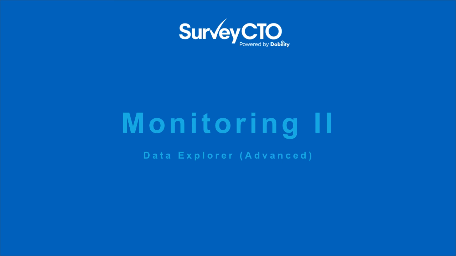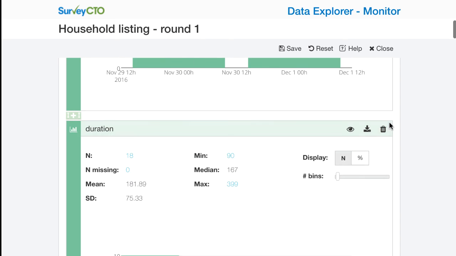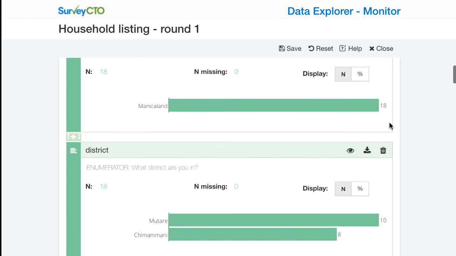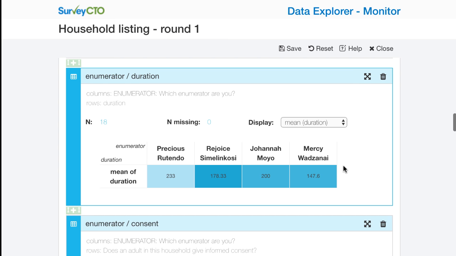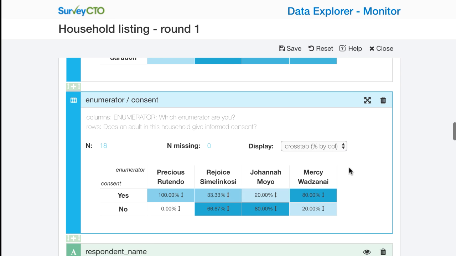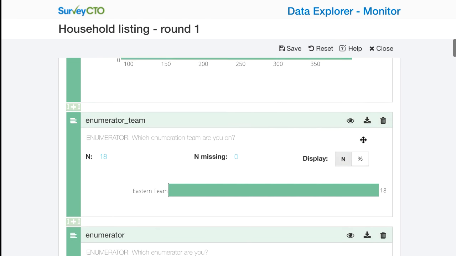In the last video, I introduced you to SurveyCTO's Data Explorer and showed you how it might be used to monitor incoming data. In this video, I'll continue on to show you a few of the Data Explorer's more advanced features. In the last video, I had added a few relationship views to consider the relationship between enumerator and survey duration and consent. Now I'm going to show you a different approach to how you might explore enumerator performance. I'm going to use what's called global filters.